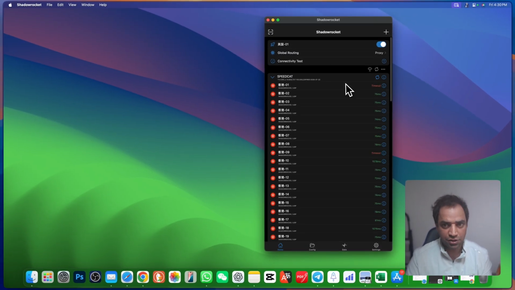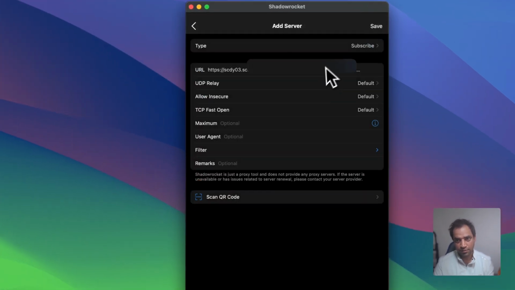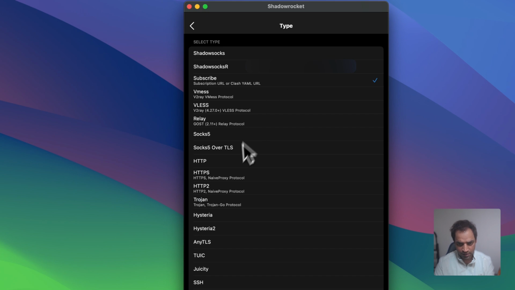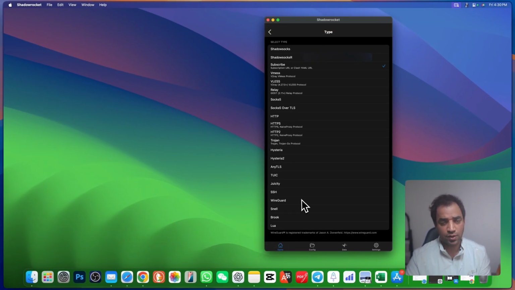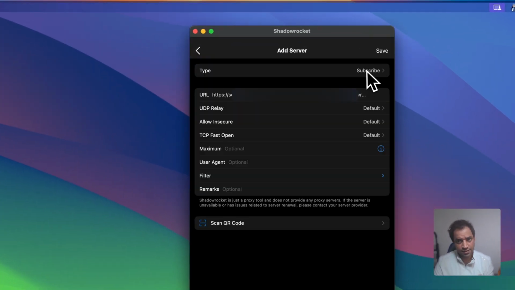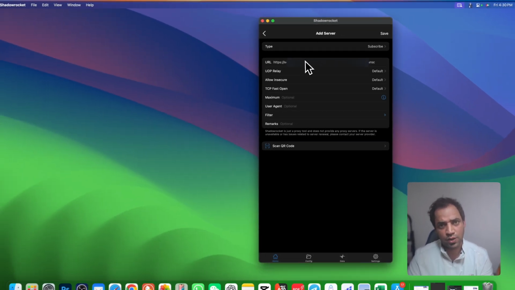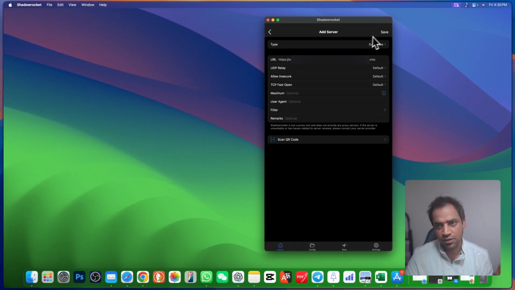If you do it manually, copy that link and come to this plus icon, go to this type, and you will see lots of other different options. Here you can find free servers as well. For example, SOCKS5, HTTP, and HTTPS. There are so many offerings, but they are not reliable due to not a strong connection. Okay, select subscribe, and then in front of URL, just paste the URL you just copied. Then hit the save button.